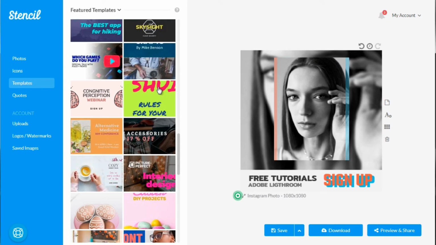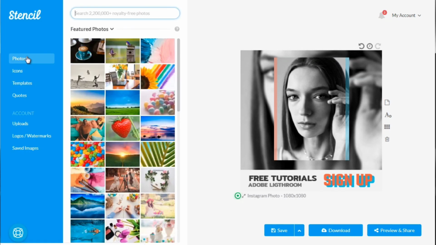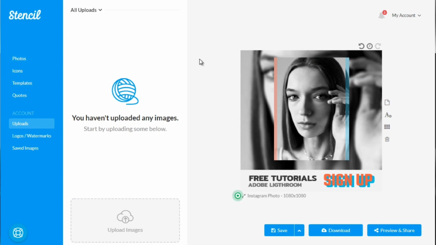Or another thing you can do is, if you want to find images that directly relate to that particular niche and you can't find them within Get Stencil, you can go to a royalty-free site and purchase the images. Then you go to uploads here and simply drag and drop the images right here, or you can select this and then find the images and upload them, and there you go. So that's how easy it is. And let's talk about organizing your images in the next video.